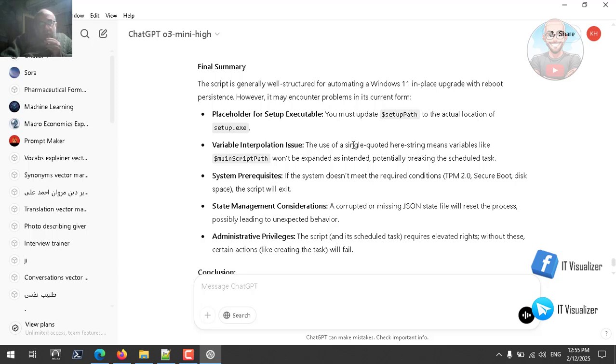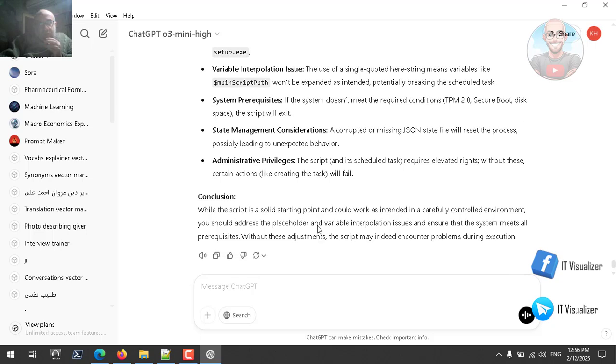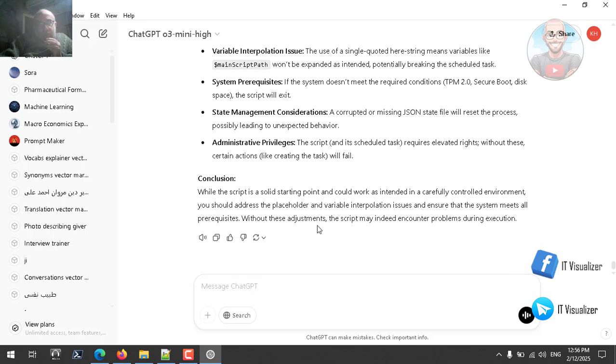Variable interpretation. The use of a single-quoted here-string for system requirements does not meet the required condition, so the script will exit. State consideration: a corrupted or missing JSON file will reset the process, possibly leading to unexpected behavior. Administrative privileges: certain actions like creating the task will fail without them. The script is a solid start and could work as intended in a carefully controlled environment.